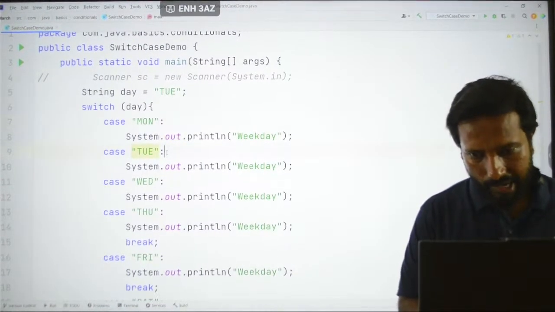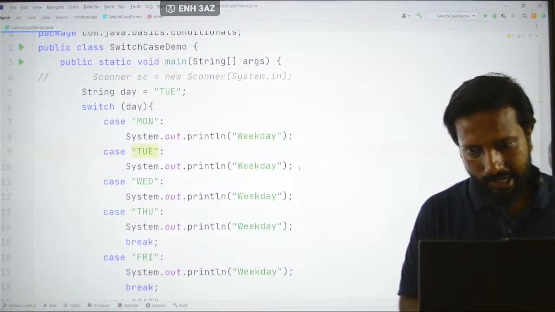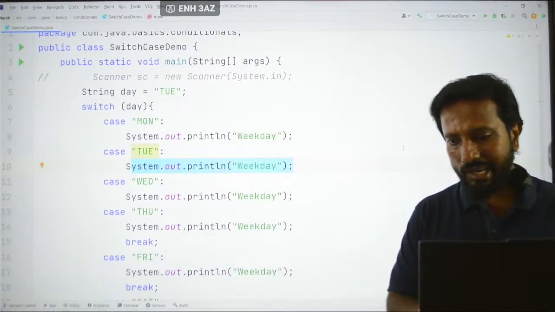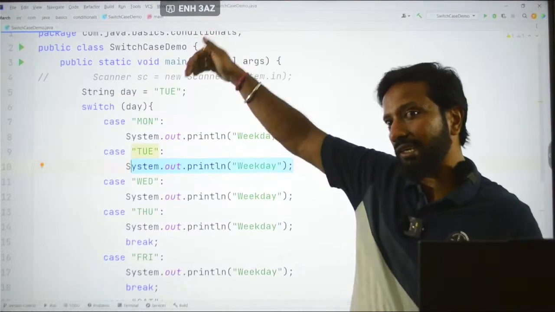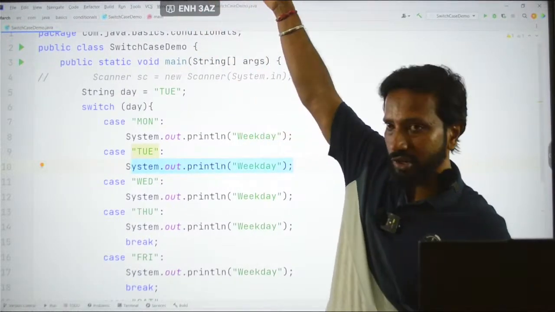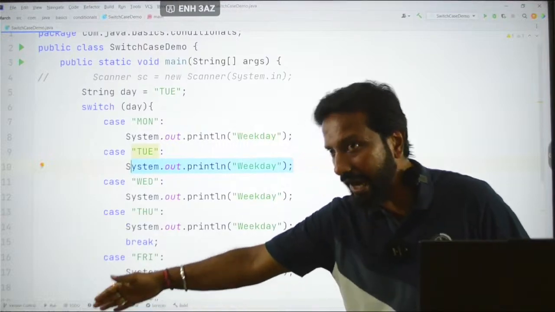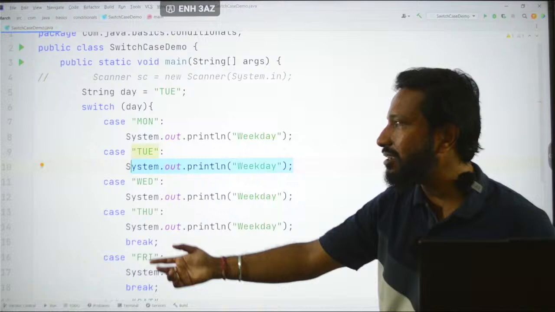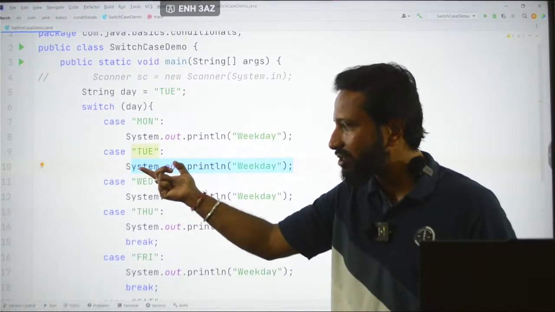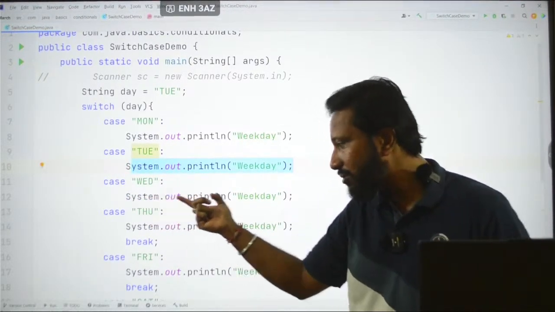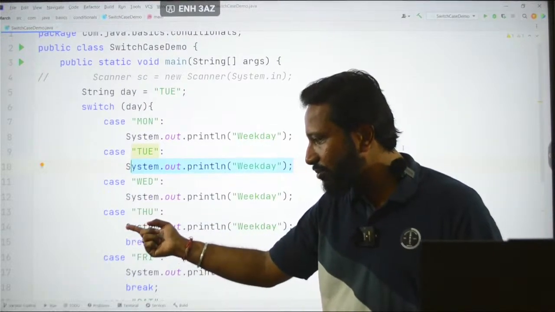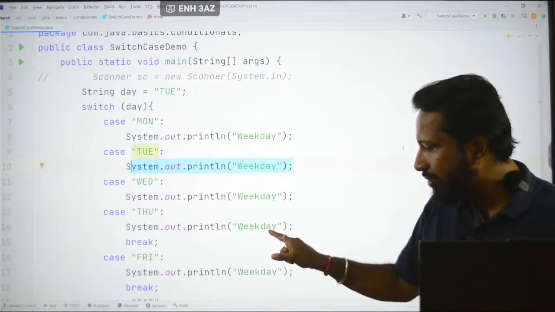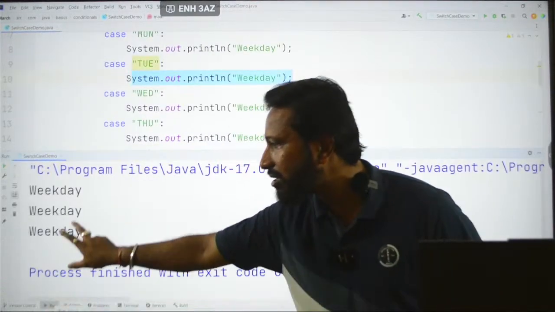This Tuesday, it found this case is true, so it printed this as a weekday. After that there was no break statement. It's like you are climbing down the stairs from the 5th floor, coming to the ground floor, and there is no break, so automatically you will fall down, right? So after this it did not find a break statement, so it is falling down here. Here also it did not find one, so it printed this, and here also there is no break, so it printed this, and after that it found a break. So weekday, weekday, weekday, 3 times it was printed. If you see here, 1, 2, 3.